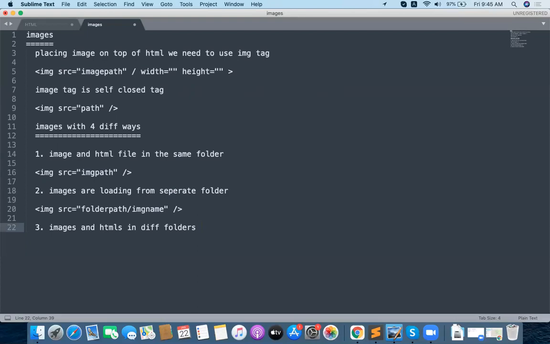I will draw the picture, then you can understand. Images and HTMLs are in different folders. How to load that image? It is like this: double dot, backslash, folder name, backslash, and img name. Got my point?